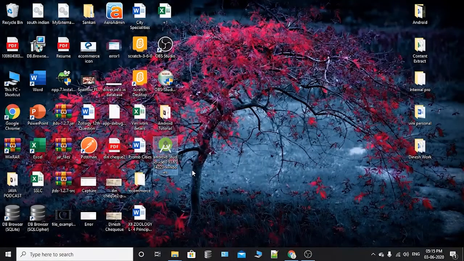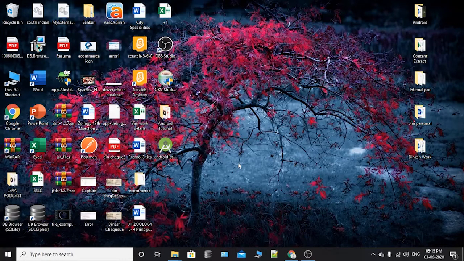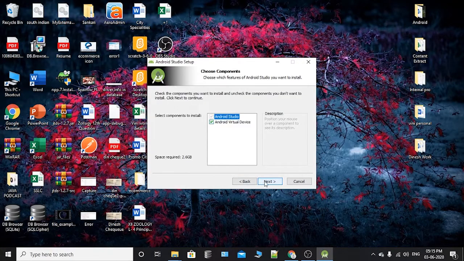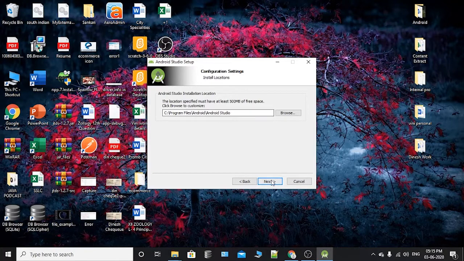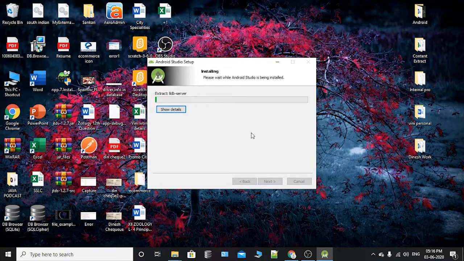I just copy and paste the downloaded file in my desktop. Just click on it. Getting installed. Do you want to allow this app to make changes to your device? Yes. Click on next. Next. This is your folder. Next. And let it be installed. It will take some time.